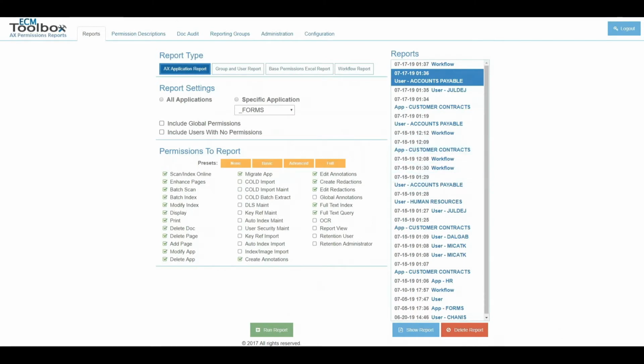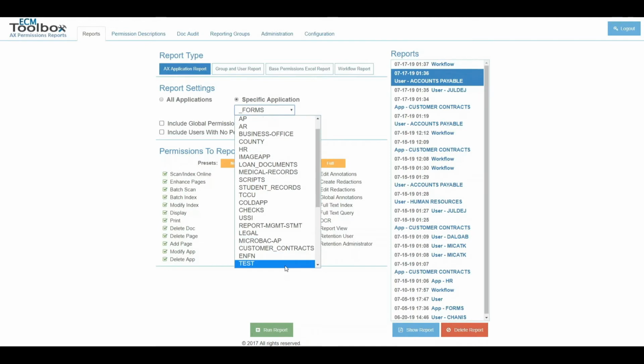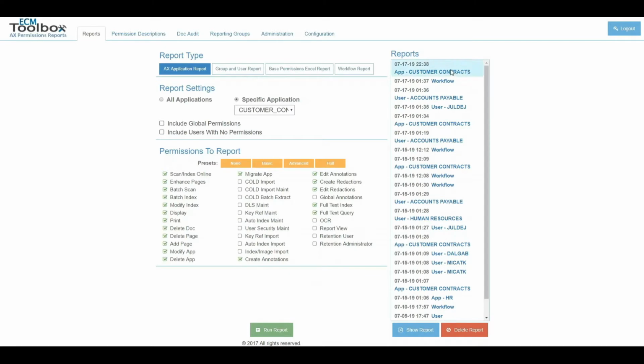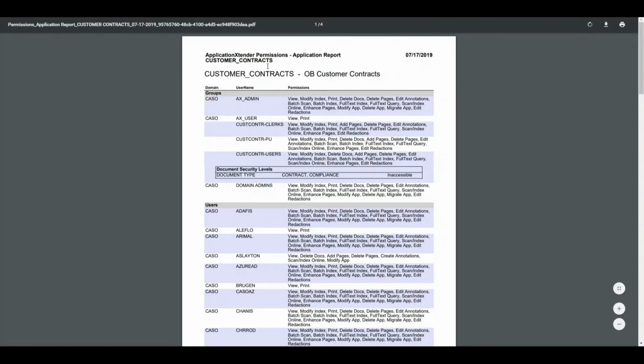Okay, so you see different report types here. You can run your reports against all your applications, or you can choose a specific cabinet, which most people do. Let's do that against customer contracts. We can do it against all the permissions, or maybe we'll just do it against a partial listing here. We click Run Report, and now it's going to generate a report that we can see. Customer contracts is up here. Let's do Show Report. It comes back.